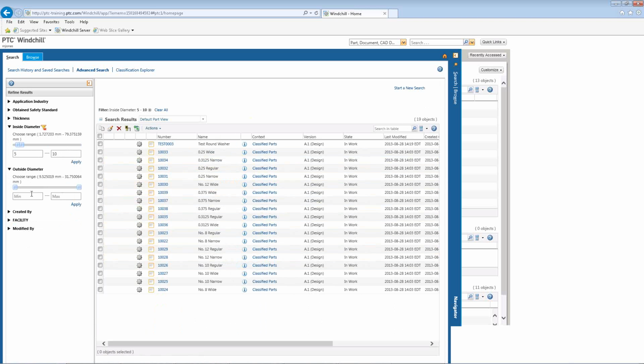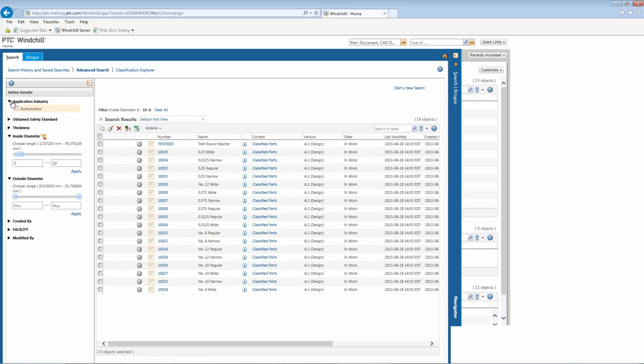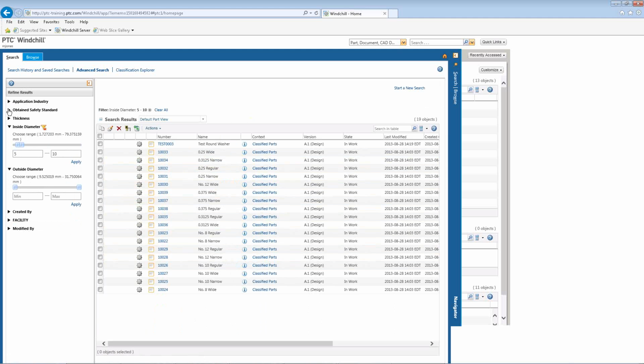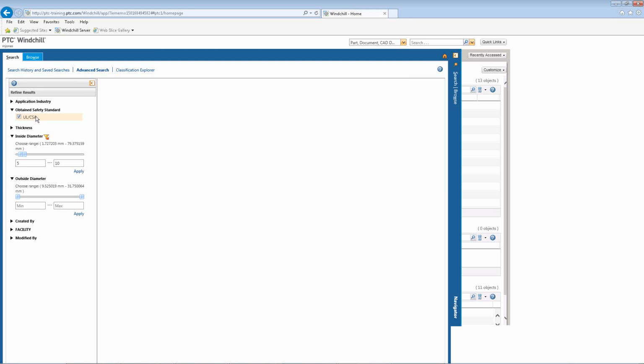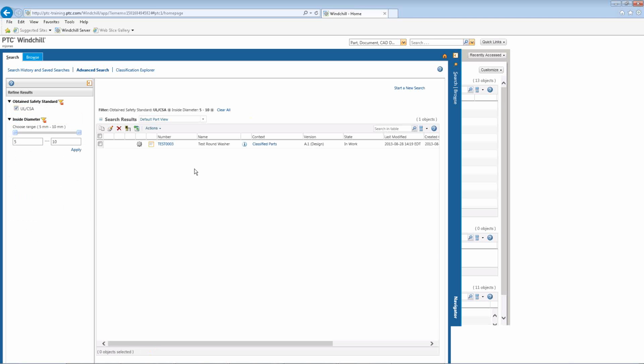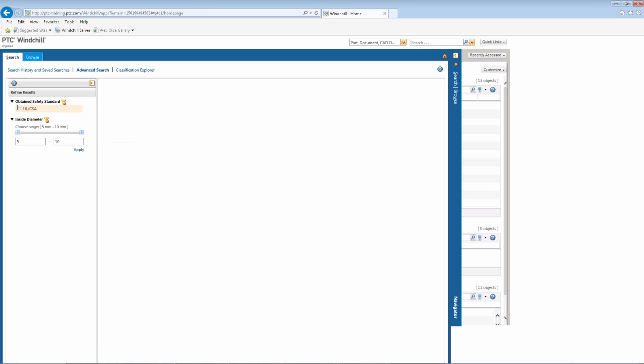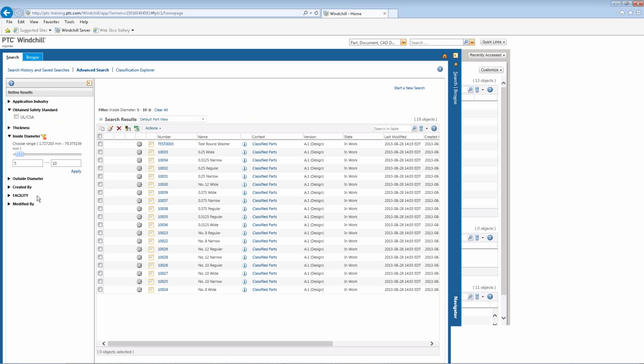All right, so once again, I can narrow it down. I can also specify outside diameter if I want to. So any of these things I can use, including application industry, including whether or not it has obtained its safety standard. So basically, if these items have been approved by the safety standards, you can see that narrows it down quite a bit to now just a single washer that meets that criteria. So I can continue to update this and filter down the information that I want.